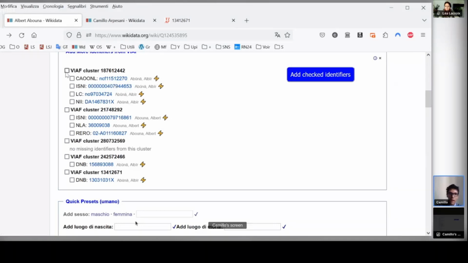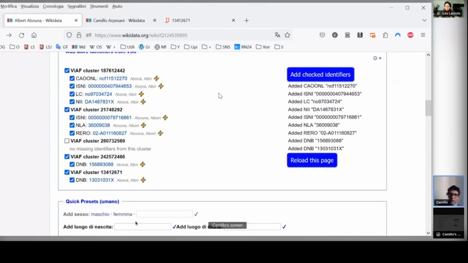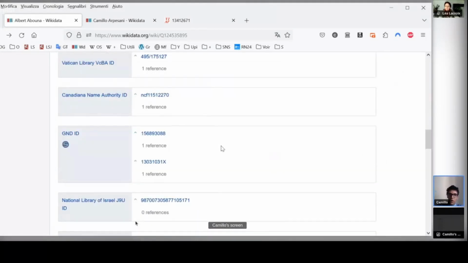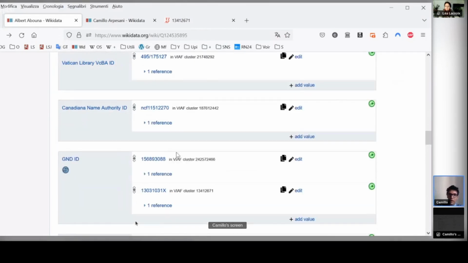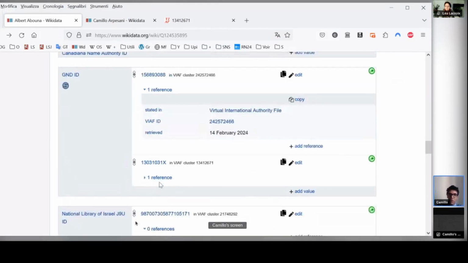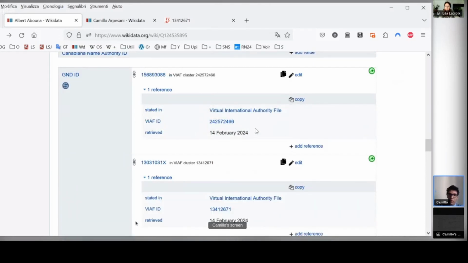identifiers to Wikidata. I can just select them like this, and then I start the use of more identifiers. All these IDs have been added. I can just reload the page to see the effect, and you see all the IDs added to the item with more identifiers, which also leaves a reference to the VIAF cluster and to the date in which the ID has been extracted. And this is the basic functioning of more identifiers.